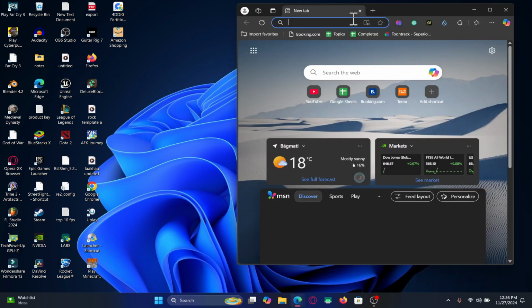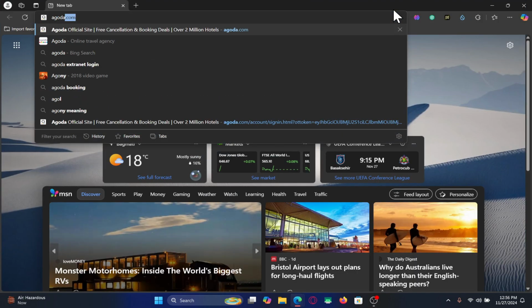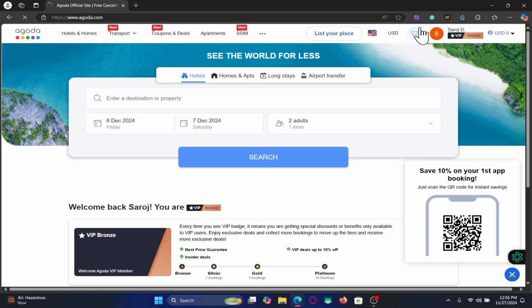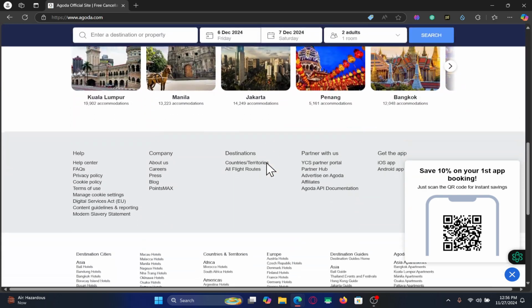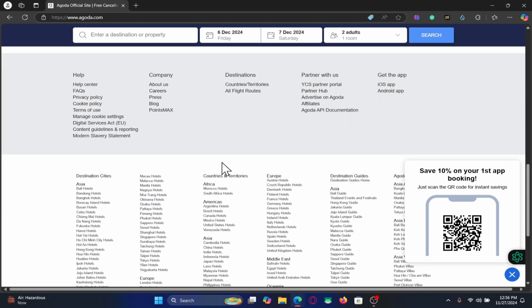First of all, open up your web browser and then in the address bar type in agoda.com and press enter. You will now be taken into the official Agoda website. Now if you haven't logged into your account already, you can click on the sign in button at the top section and use your social accounts or your email address and password to log in.